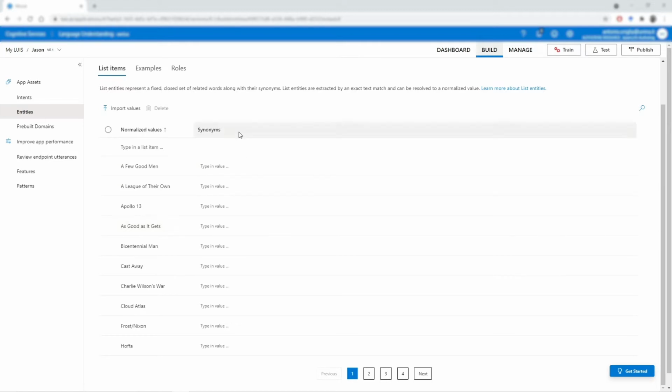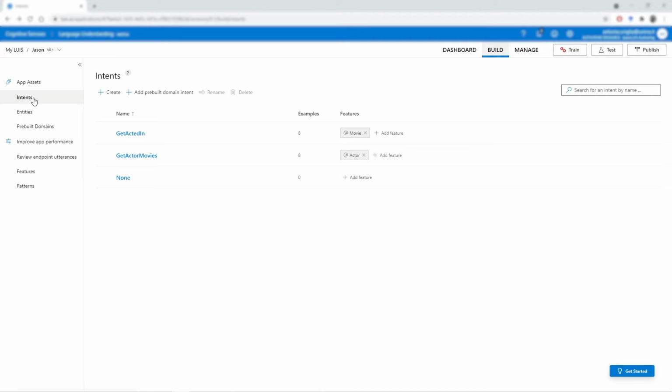So now let's move to intents. Intents represent the intentions of people who are using applications that are based on LUIS. In this case, we have two intents. We have getActedIn, which is the intention of asking the list of people who acted in a certain movie. And we have getActorMovies, which is the intention of asking the list of movies a certain actor was in.